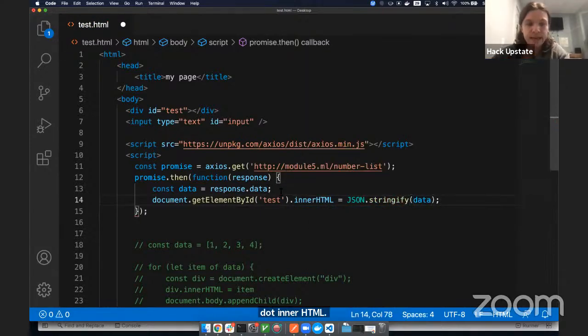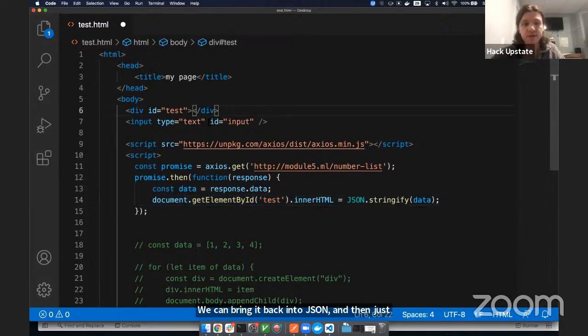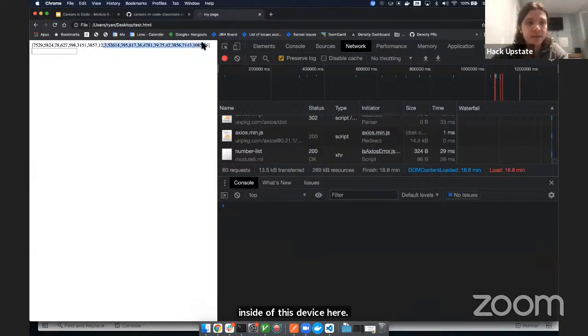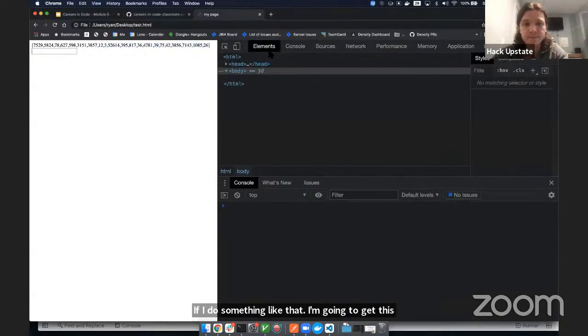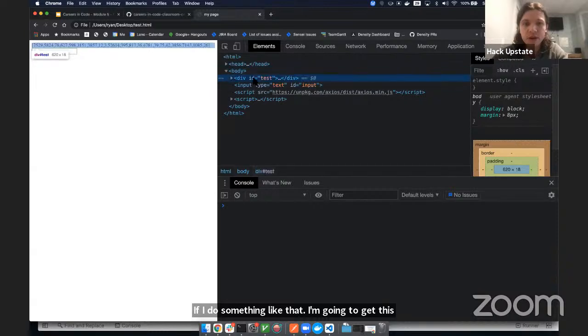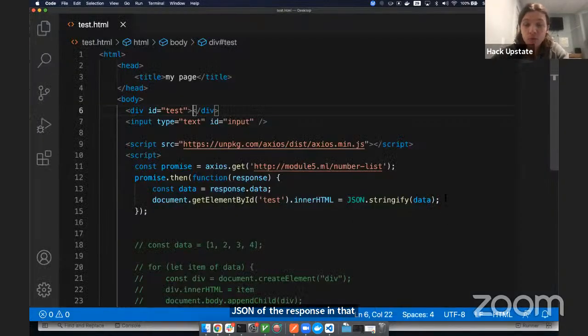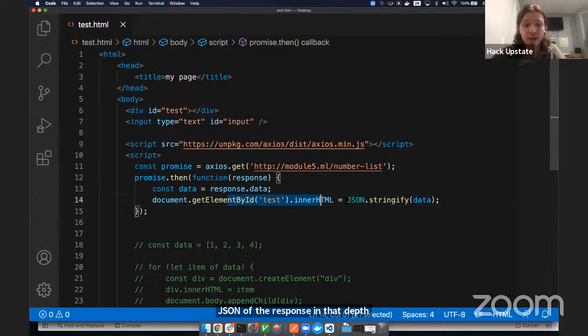So getting the data back from the server, reconverting it back into JSON, and then just putting it inside of this div here. So if I do something like that, I'm going to get this. So now I've got this div where I've just got the literal JSON of the response in that div. And the really important thing to mention here is this line has to be inside of this function.